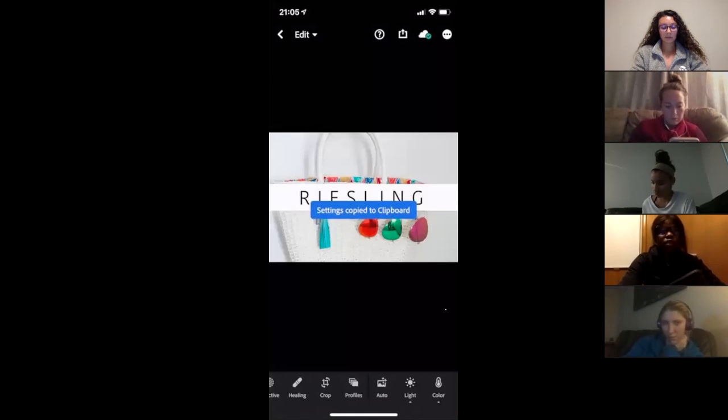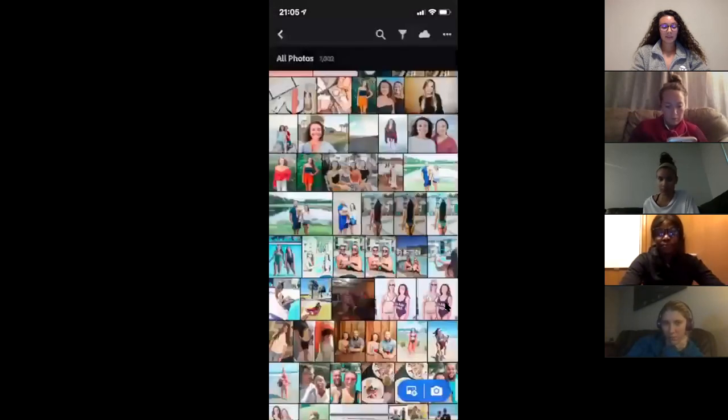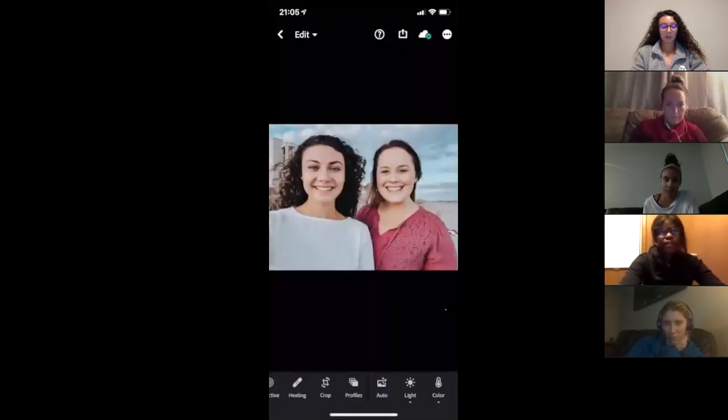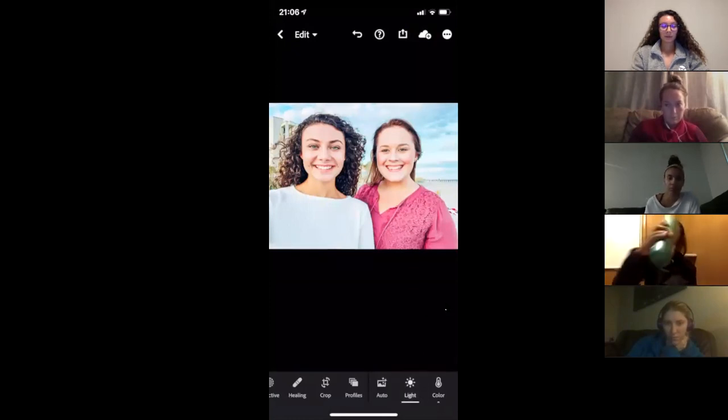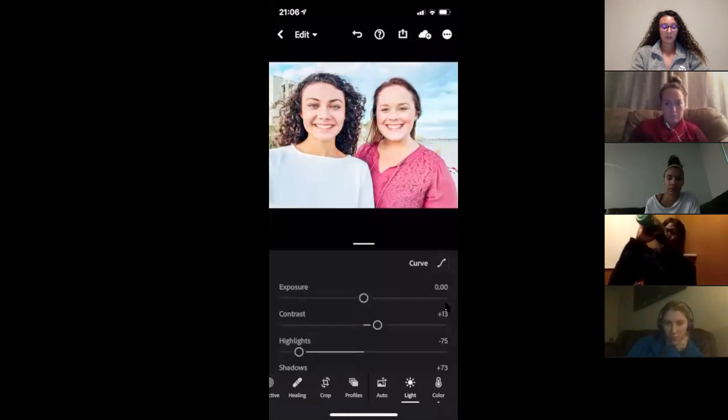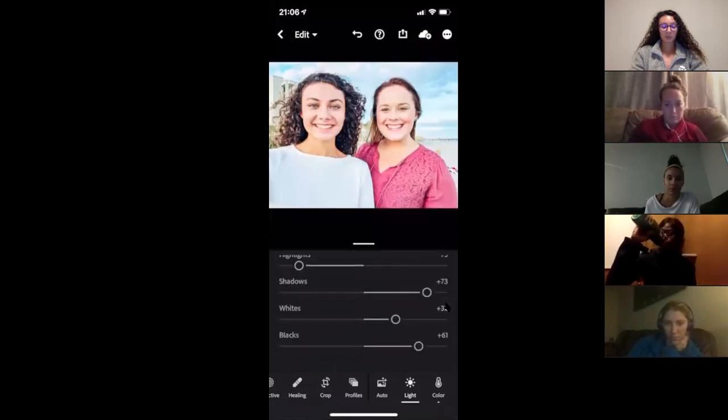Then you can just copy the settings and go to a picture that you want to edit. See, this has another preset on it, and then I'm going to paste my preset, and it looks totally different. So say I didn't want this to be as bright, you can edit down here. You can click light, and then you can edit the exposure and all of that. So this is what the preset does. It presets all of these settings for you, so you don't have to fiddle around with it.